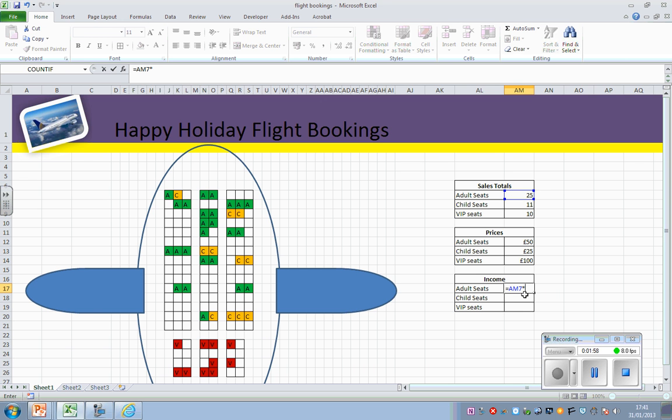which is just above the 8 on your keyboard. So times is the star key. The price for adult seats, which is £50. So I click on £50, put another cell reference in there for me. I press enter on the keyboard. That shows me from selling adult seats, I'm making £1,250.